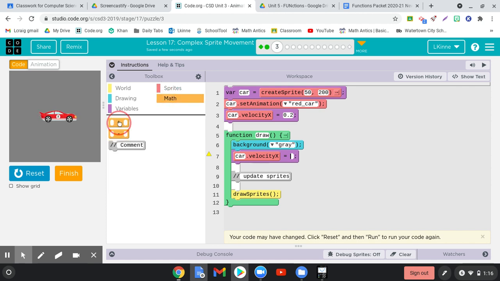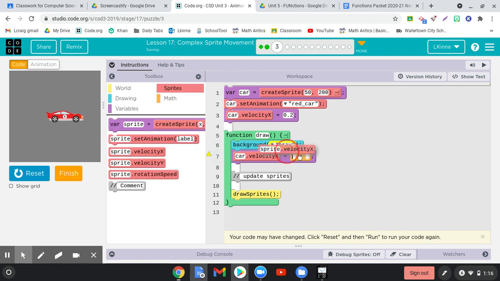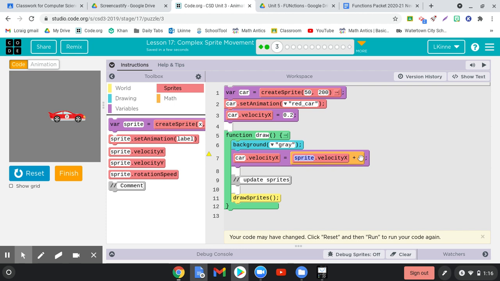Instead of typing it in, you can just use your counter and then just go back to sprite's velocity x, and then we can play around with some numbers. Maybe we'll just add 1 to start and see, but don't forget to call it car, and let's see what happens.